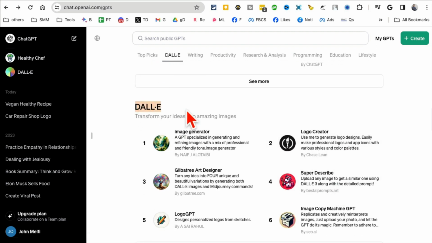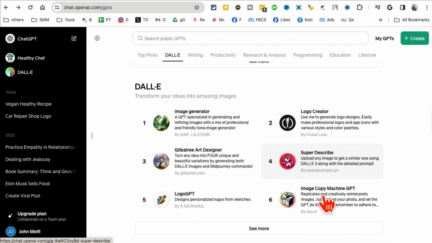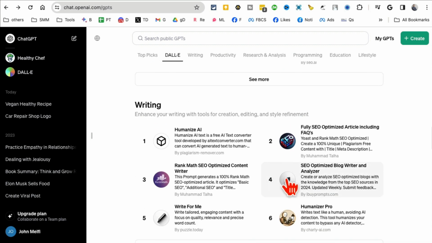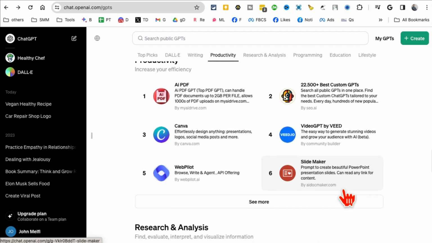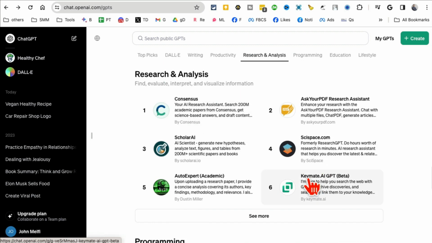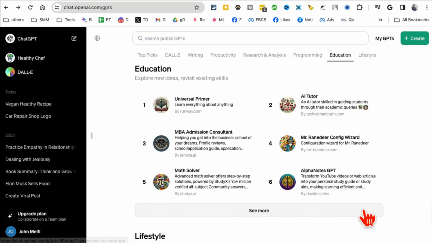Next is DALL-E 3, transform your ideas into images. So you can see those. Scroll down. Next is writing. You can see different sections here: productivity, research, then programming, all these GPTs.